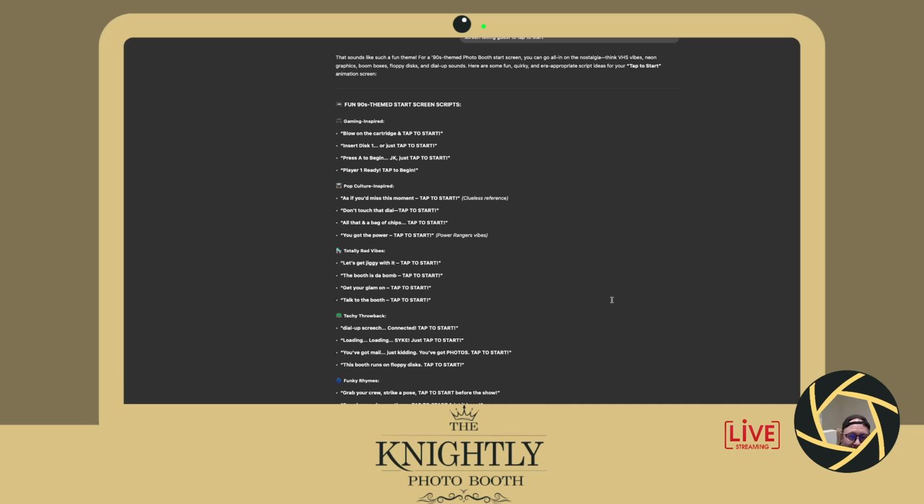But this is what I kind of come up with. So it's telling me gaming inspired, blow on the cartridge and tap to start. That's kind of cool. Insert disc 1 or just tap to start. Press A to begin. Joking, just tap to start. Player 1 ready, tap to begin. So you can see I've got some really cool ideas here, like as if you'd miss this moment, tap to start. So it's kind of like Clueless. It's really, really helpful to come up with the ideas of what I want to do. So let's have a look. Let's get jiggy with it. There's quite a few on there.